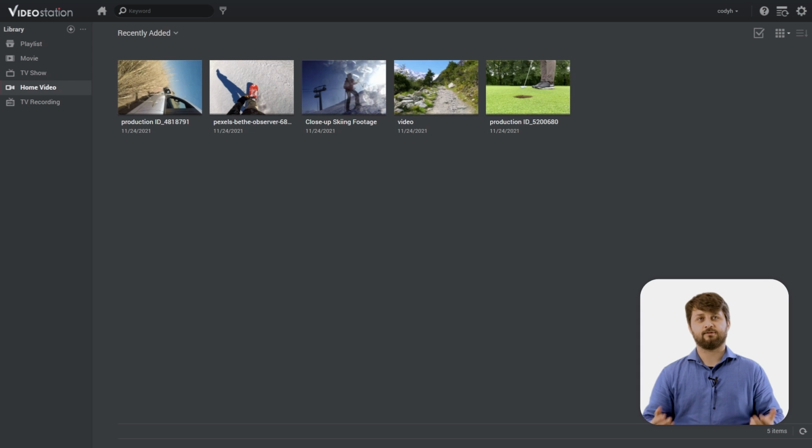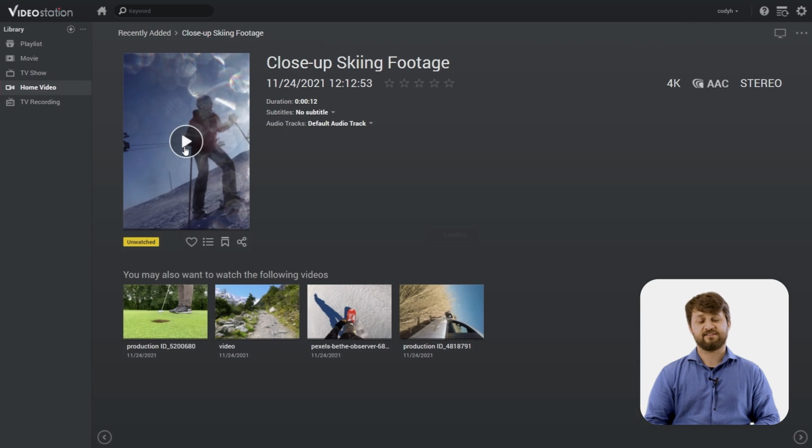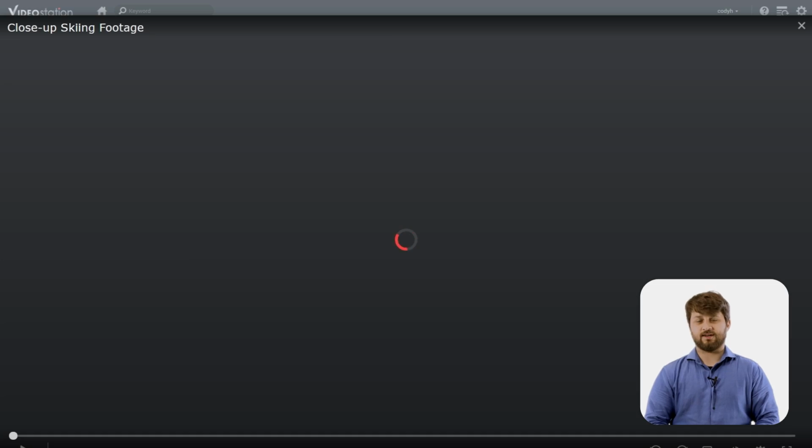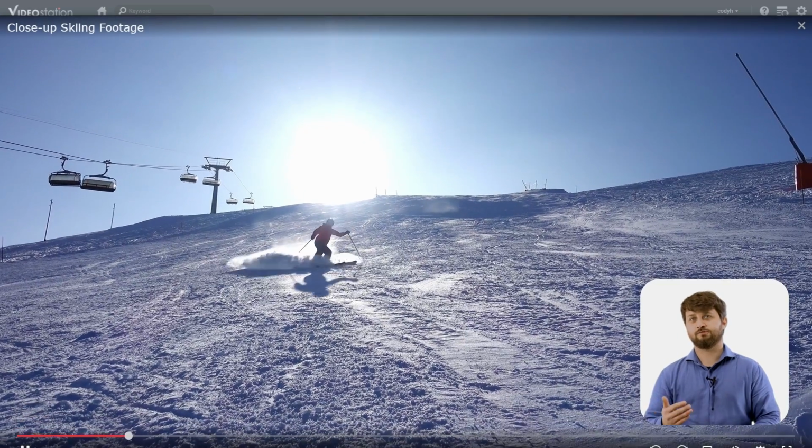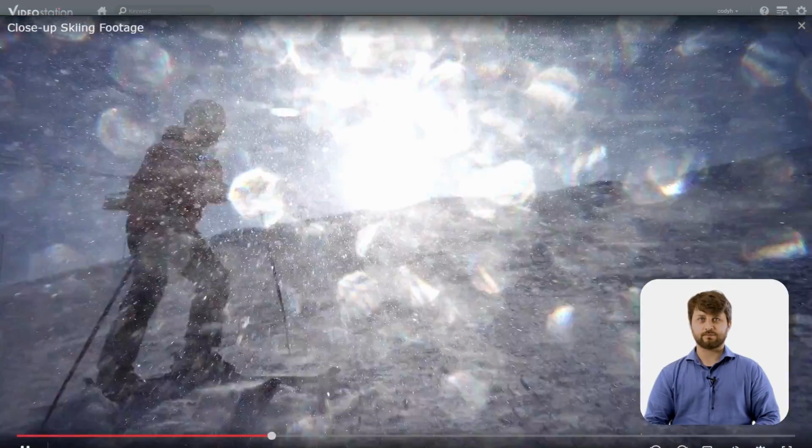So now that we've let that run, you can see that we have our home video folder. And we have multiple home videos for some skiing trips and that kind of thing. And we can immediately play those videos inside of the embedded video player on VideoStation. So as you can see, we can see the skiing video happen right here and immediately view videos directly through our web browser.